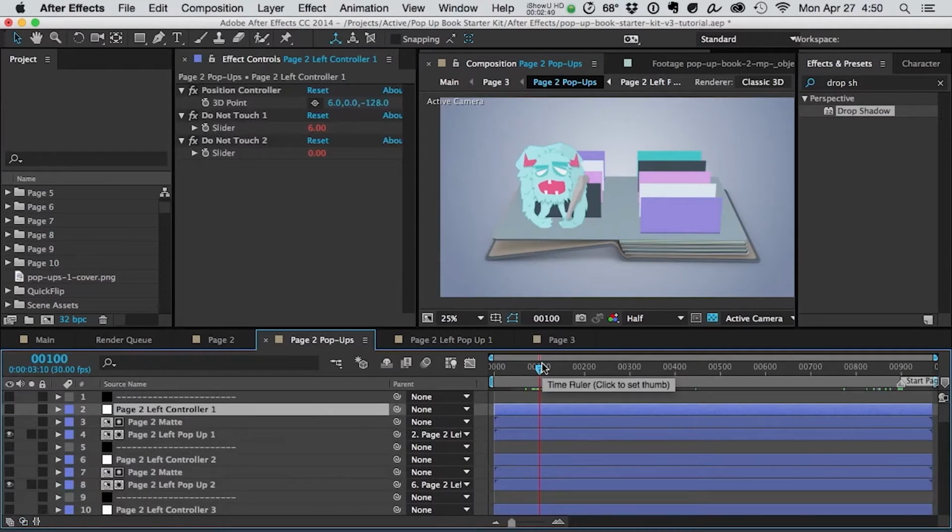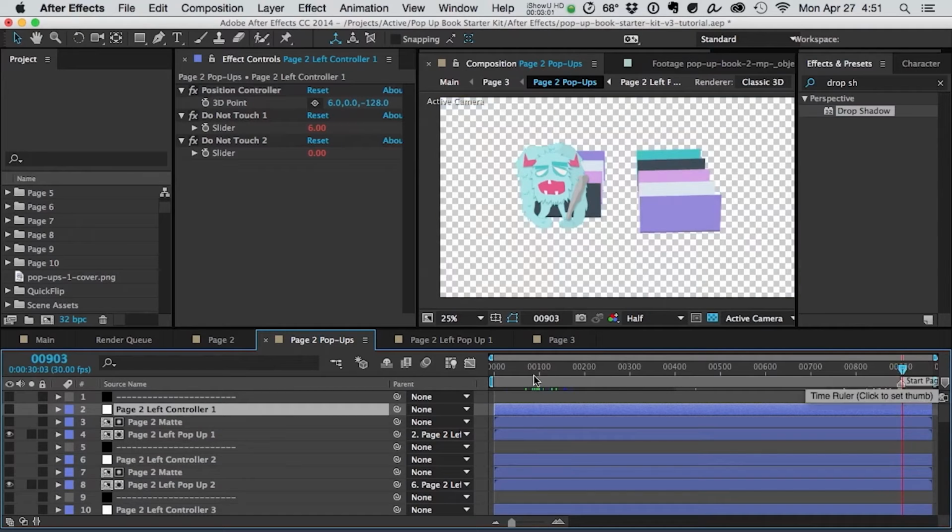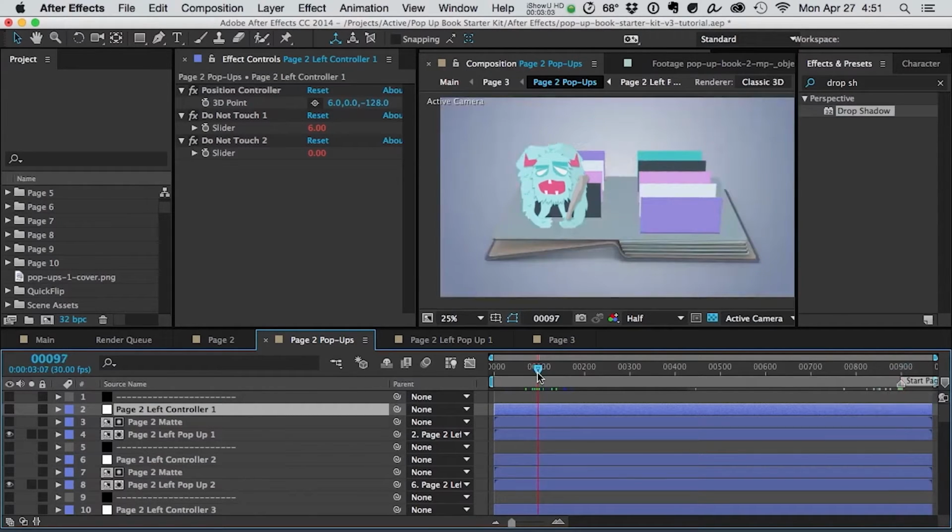Now, one more quick thing I want to go over is that the way the project is set up, this frame 900 right here is pretty significant to the project. The project is set up at 30 frames a second. So after 900 frames, or 10 seconds, the page turn begins to happen. Now, you don't really have to worry about that unless you're animating your pop-ups.